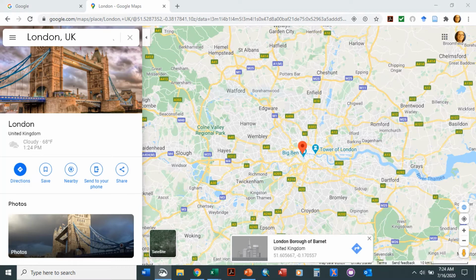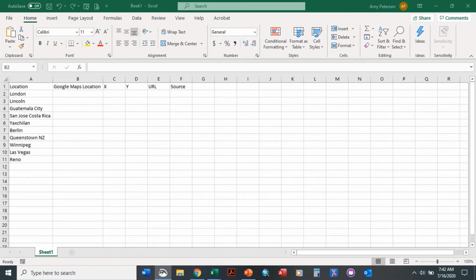The best way to copy these coordinates is to start on the left and click and drag your mouse across them to select them, and then right-click and copy, or Control C or Command C, however you copy. Then we go back to Excel and we paste that into our cell right next to the location.